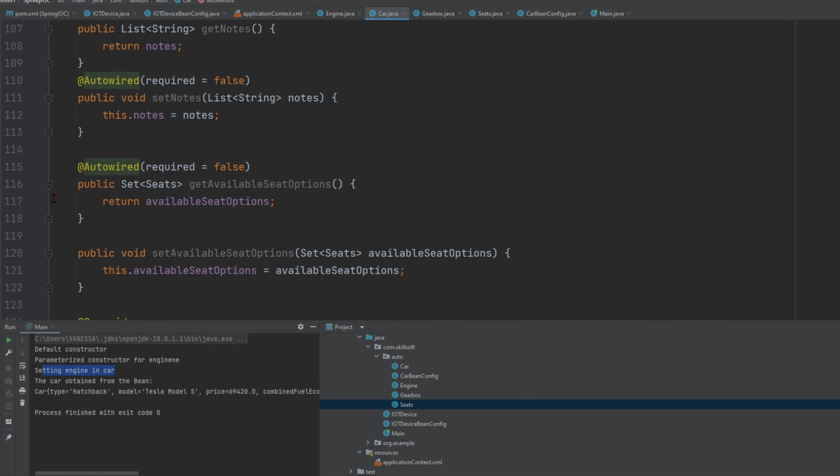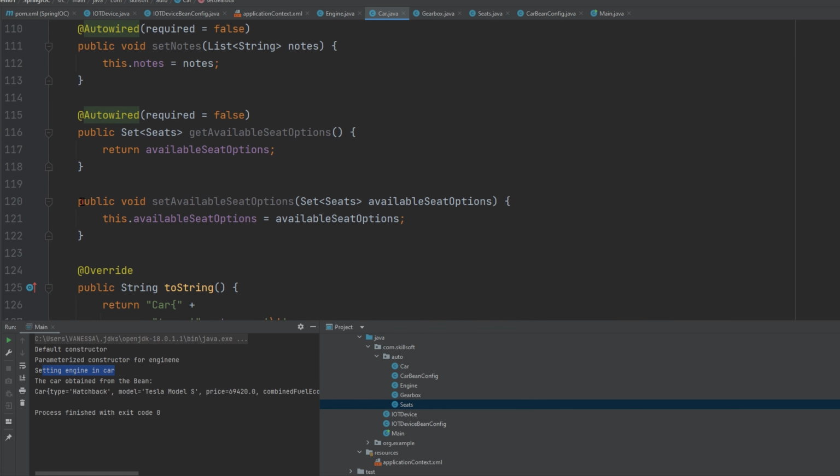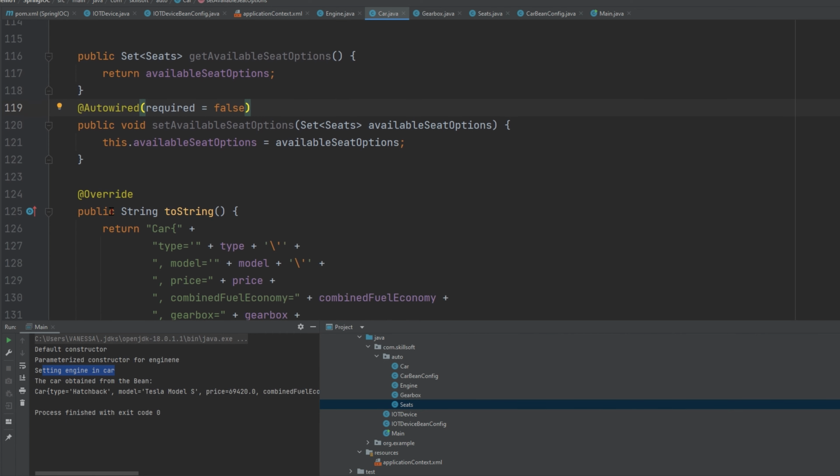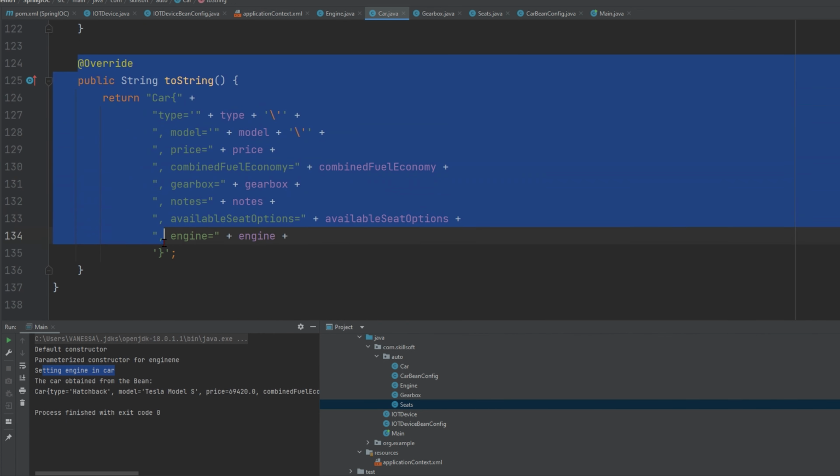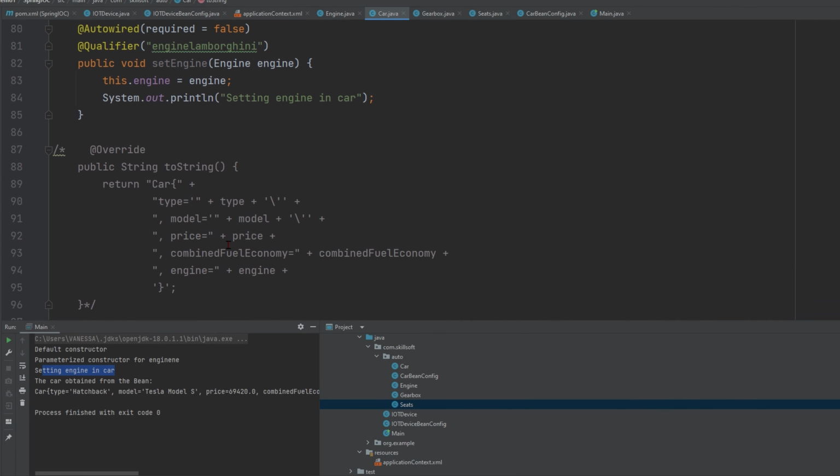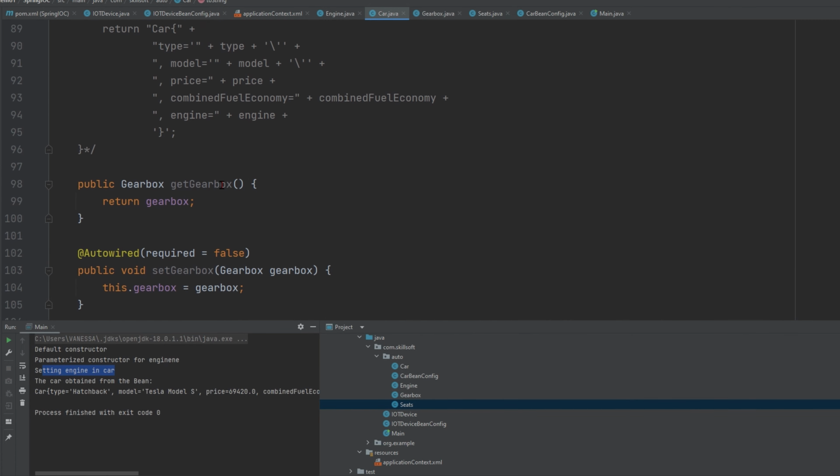So all of these are false, meaning that we don't have to have a bean pass through here. We're going to look at beans later. We're just setting everything up here. So this sets our seat options, meaning I made a mistake here. This autowire requiring it to be false should be cut and pasted right here. That makes more sense. And then we are going to have our toString method that prints all this right here. We commented out the other toString method that didn't have everything in it.